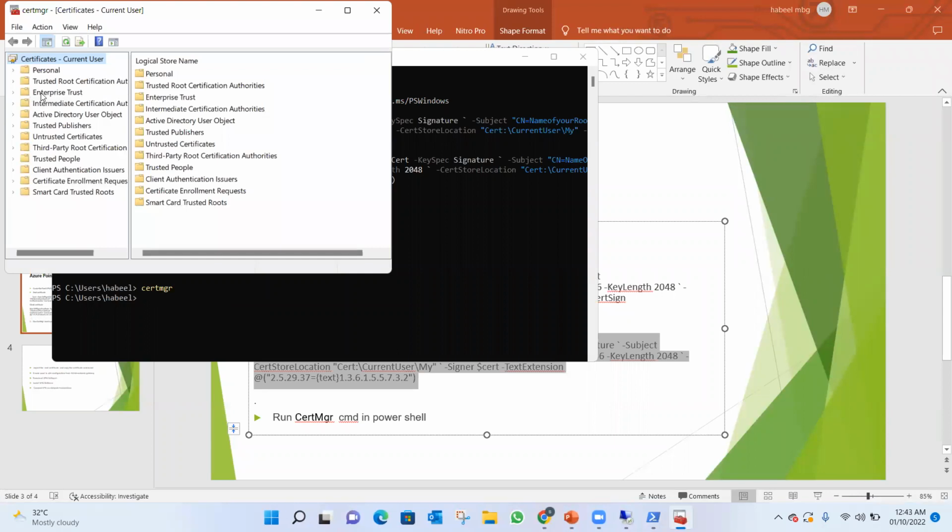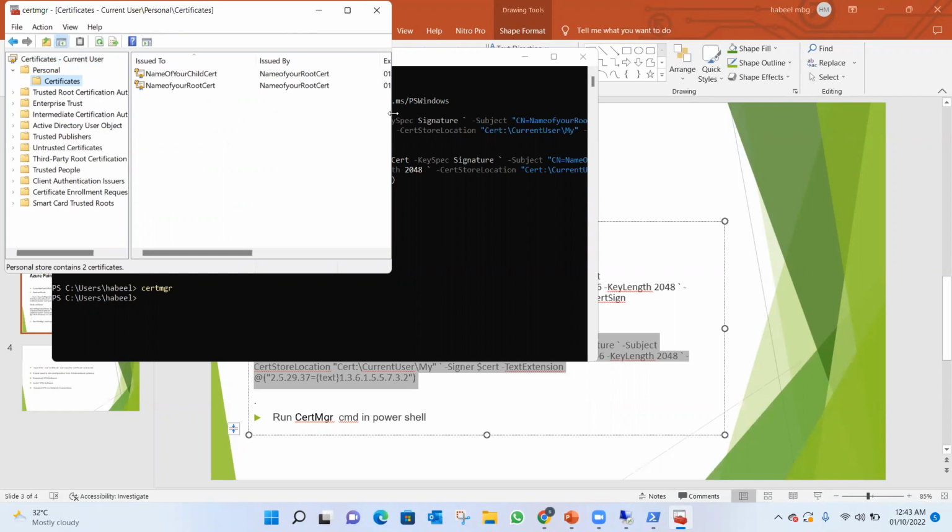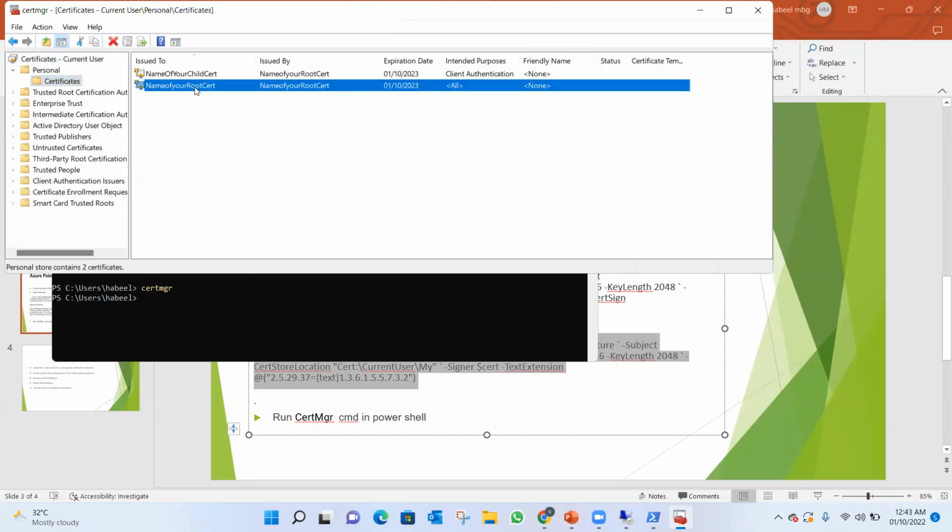From this Personal, you can go to the personal certificates, you can see. This is your root certificate. You have to export this one and you have to copy the data inside this root certificate. That one you have to copy into our Azure.